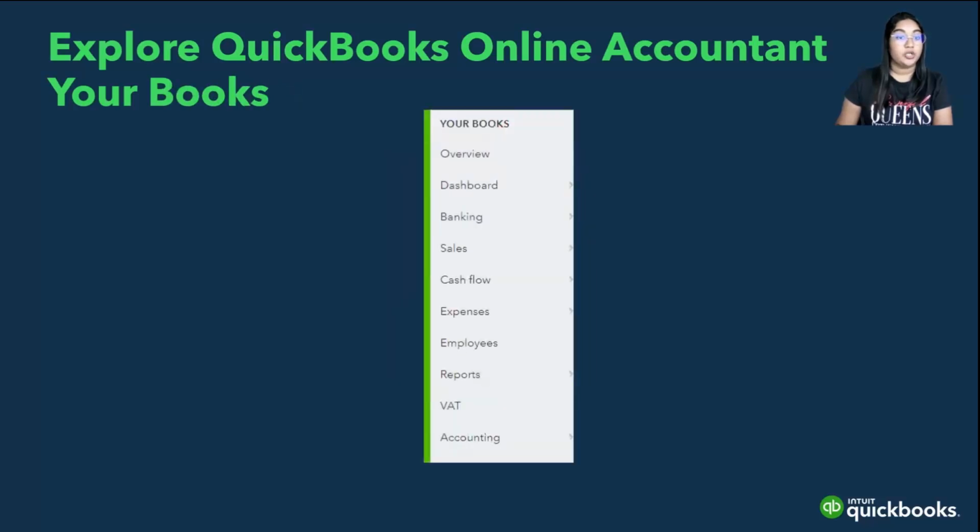So next, we're going to look at your books. In this area, you'll find everything you need to run your firm books. This is the firm's QuickBooks Online company to use for your bookkeeping. Not all QuickBooks Online Accountant firm team users have access to the firm books, because this could be just for the owner or the manager.